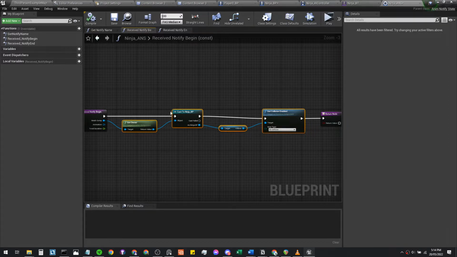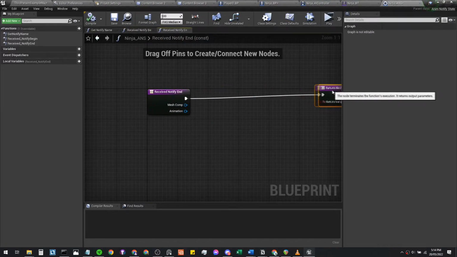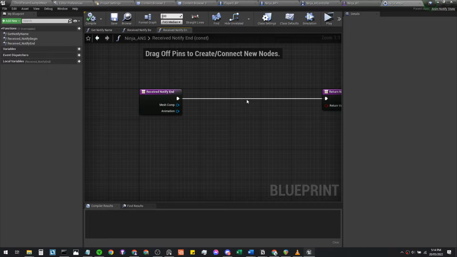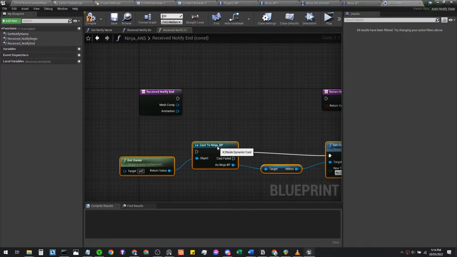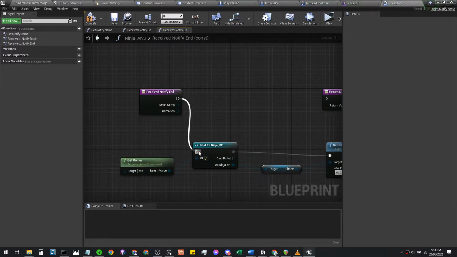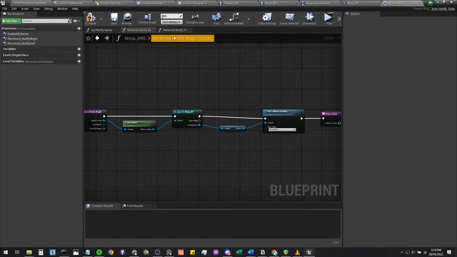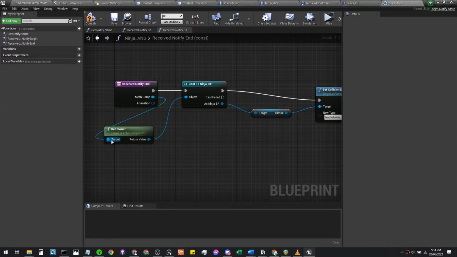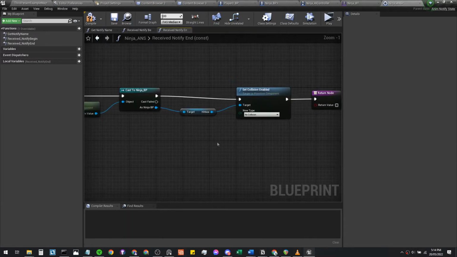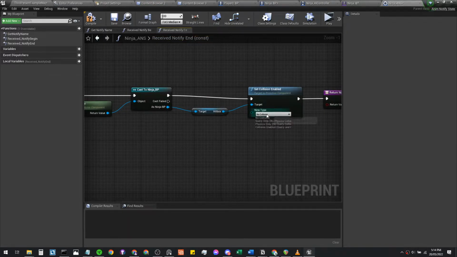Yes, copy these four, Control C, extend this a little bit, unplug it, Alt left click, paste, plug this in here, then plug this in here, and make sure your mesh comp goes into get owner. And for receive notify end, we want to make sure this is set to query only, so we're setting it back to this default value.